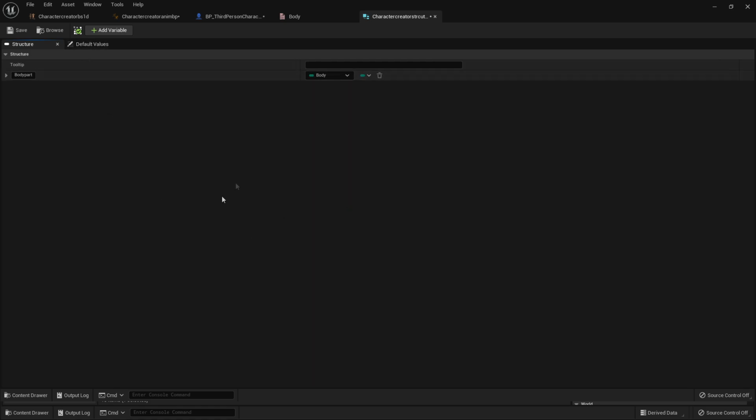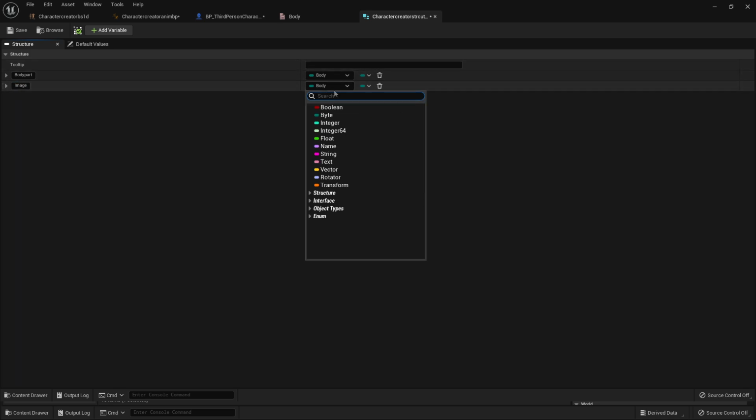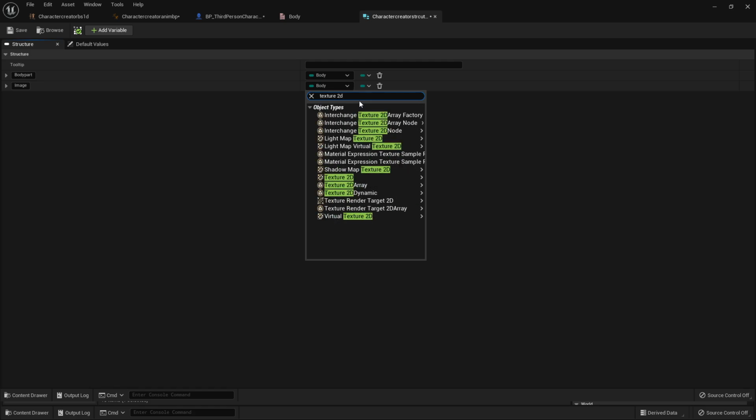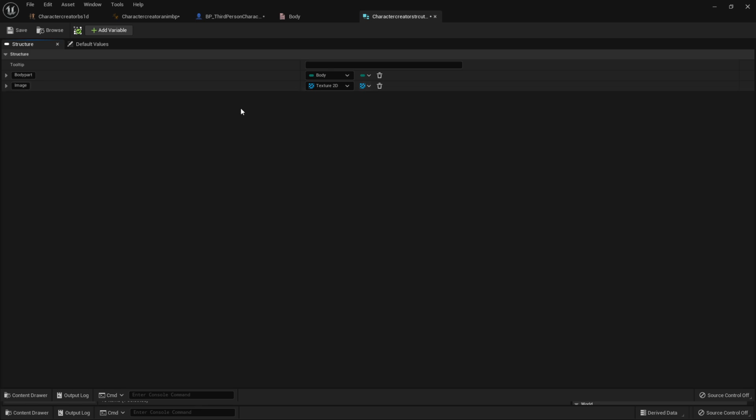The next variable we want to add is an image of what body part we're going to change to. So I'll just go add variable, and I'll call this image. And under here, for the variable type, we're just going to look for texture 2D. And then the final thing we need to know is the skeletal mesh that we're going to swap to.